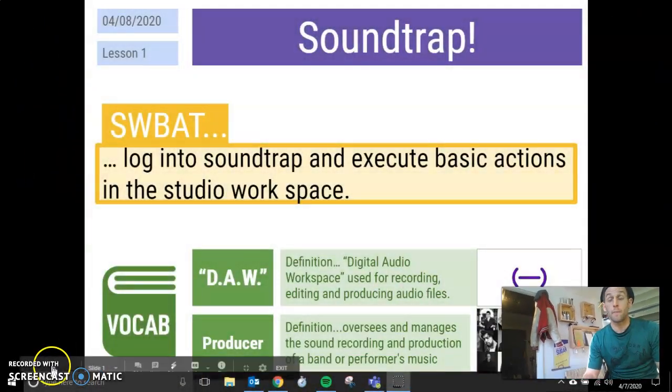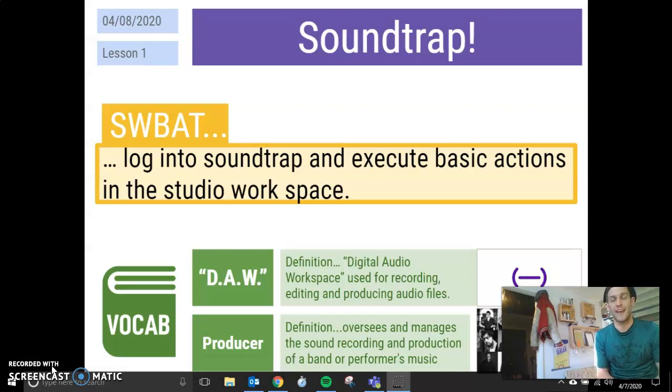We're going to be using a program called Soundtrap. And now, by the end of the day today, my expectation is everybody's able to log into Soundtrap and execute some of the basic functions of this particular program. Before we get started, you guys need to know that Soundtrap is something called a DAW, which stands for Digital Audio Workspace. And these are computer programs that are used for recording, editing, and producing audio files.